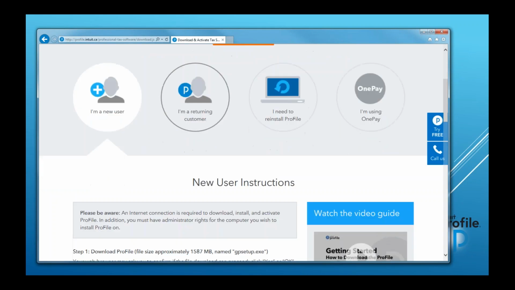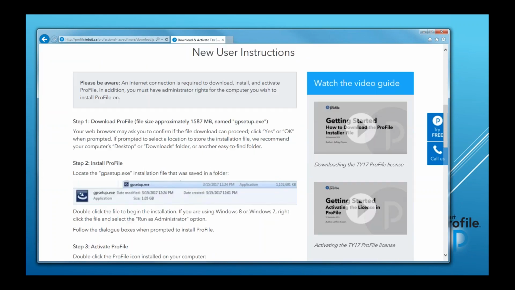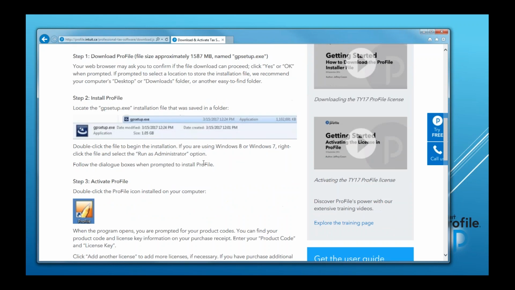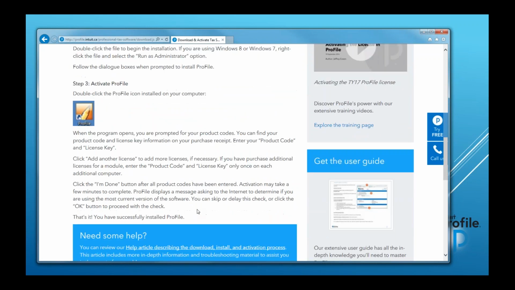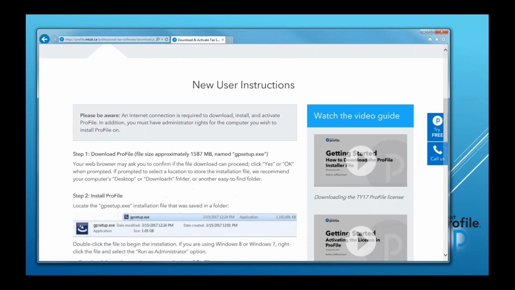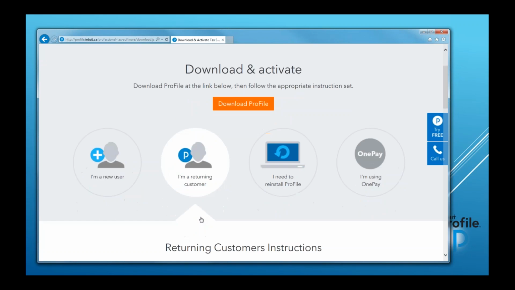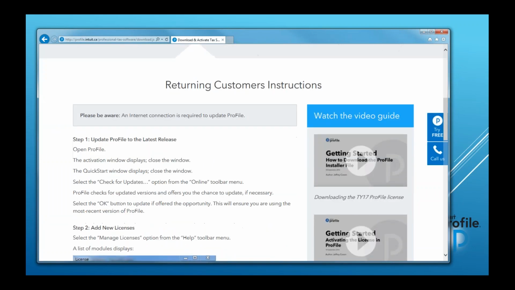If you're a new user, it's going to give you great instructions as a new user to download the file and how to activate the file, and then you've activated your software. Also, as a returning customer, it's going to give you the same thing, because as a returning customer, you may have had Profile already installed. So all you have to do is just do the update for the latest release. And I'll show you that when we talk about updates. So update Profile to the latest release.